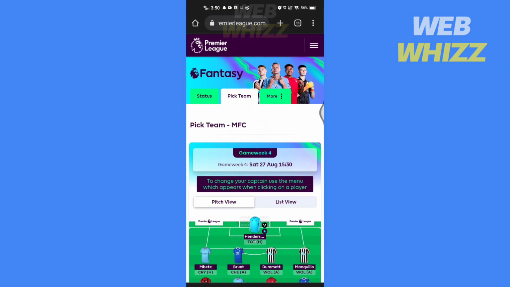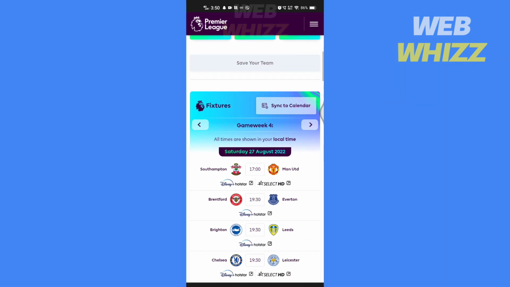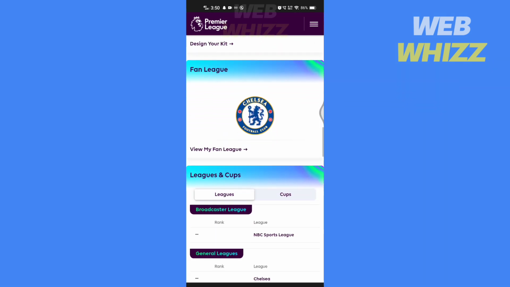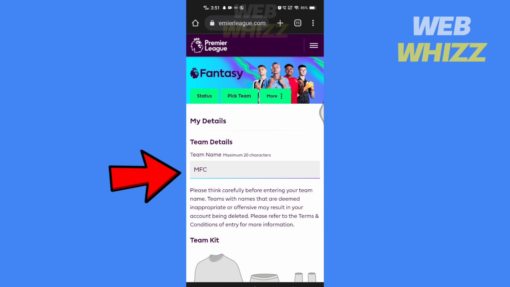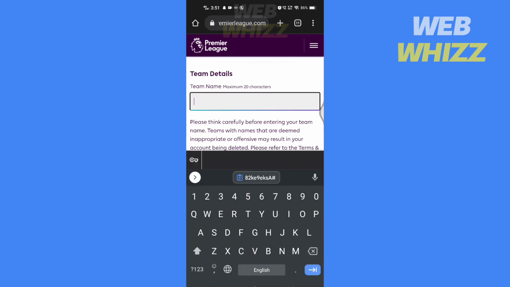Here you will see your team name. To change it, scroll down. Here under Admin, tap on Team Details. Then tap on your team name. Put the name you want.